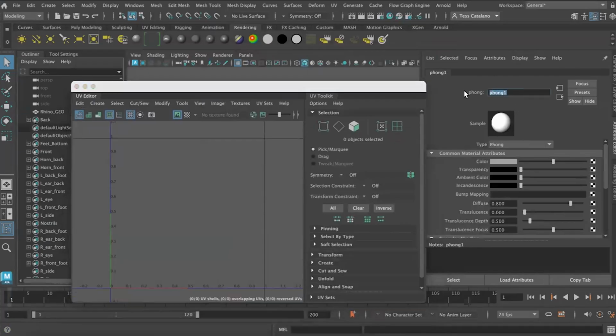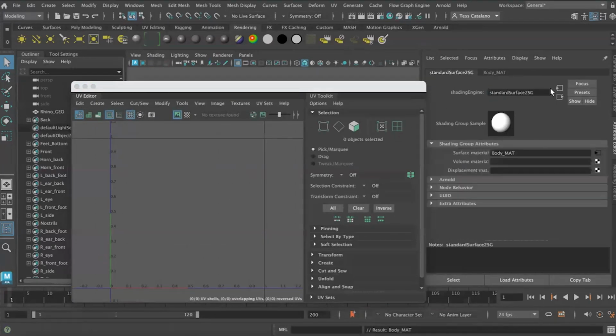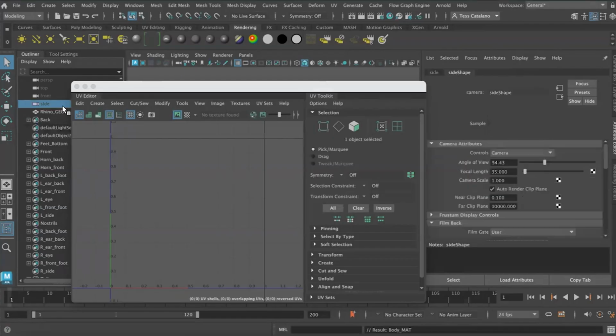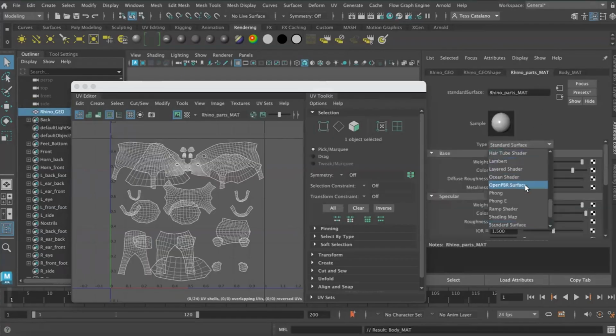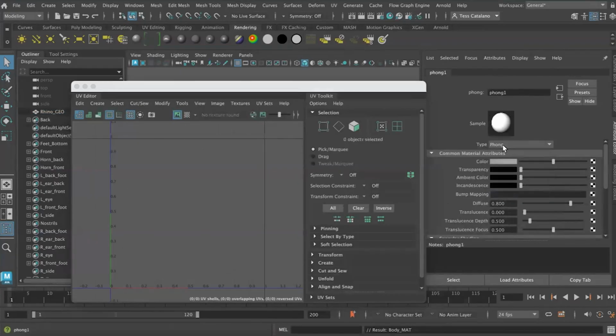So this was the body material. And then let's go back to the model. And this will also change to a Phong. It's just a Maya Legacy shader, but it will export out of Maya better. So then again, this is going to be the parts material.